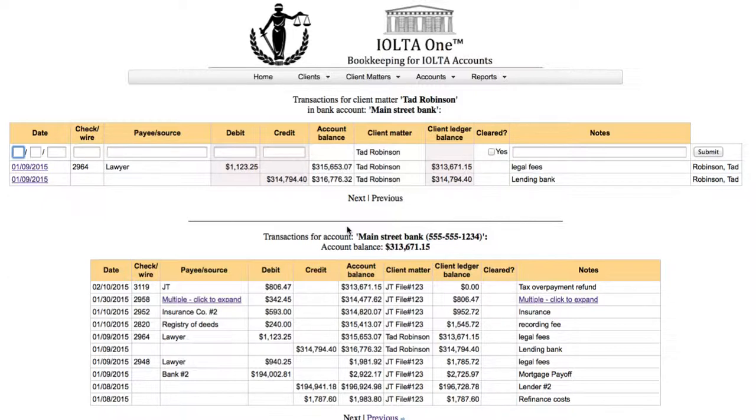The top half of the screen is the individual client ledger into which you are directly going to enter the transaction. This eliminates the number one problem with IOLTA account records, the unidentified and misidentified transaction. IOLTA One requires the user to enter the transaction directly into the individual client ledger. The bottom half of the screen is the main account register in chronological order, with the most recent transaction on top and the oldest transaction on bottom.